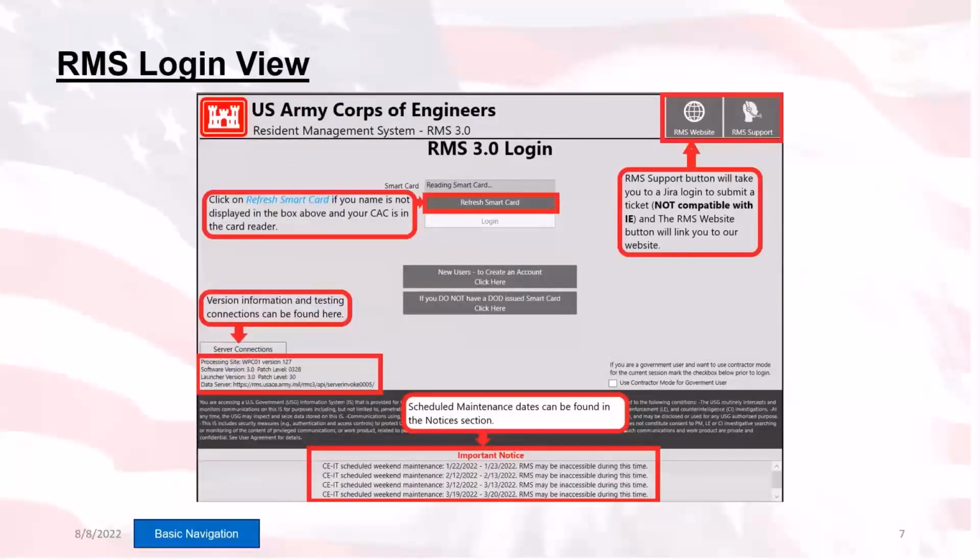And finally, we have some important notices located down here at the bottom of the screen when the CIO or G6, as everybody knows them, has scheduled maintenance for specific weekends. What this means for you is that you may or may not be able to access RMS during these times annotated here. Now, please remember that these work times are based off the U.S. Central Time Zone.